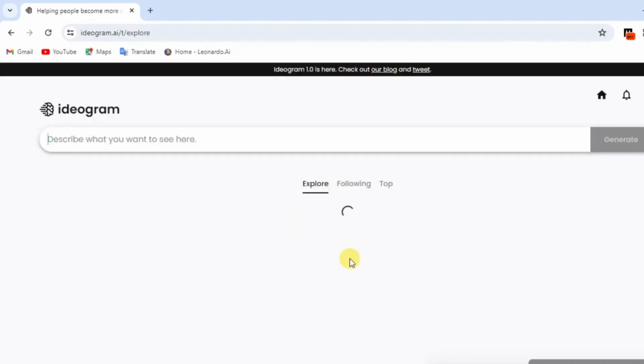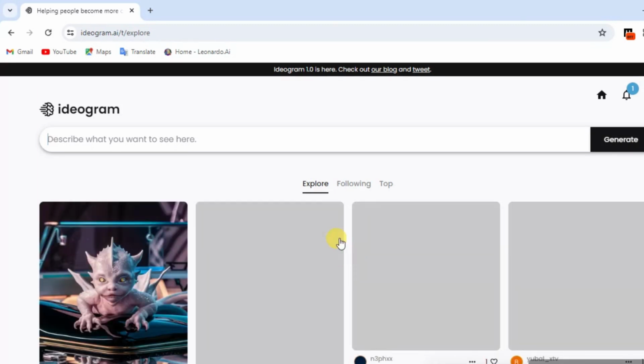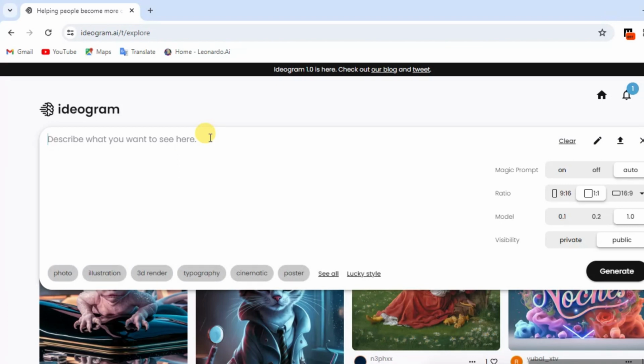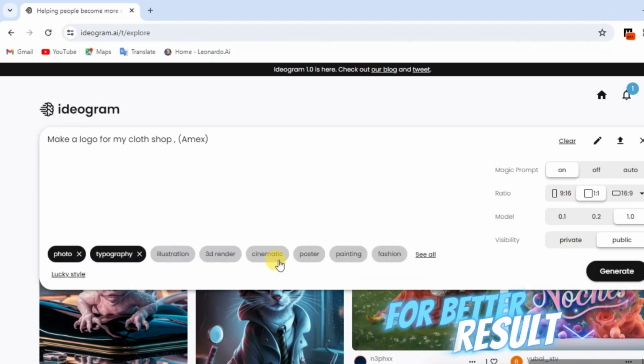Okay, then you can see the actual website interface here, and you can see a box here and just put in your logo description. For example, I just put my requirements here for my clothing shop. So I start here, make a logo for my cloth shop, and the shop name is MX. Okay, then just turn the magic prompt option on. Okay. Then you just randomly select different type of option here.